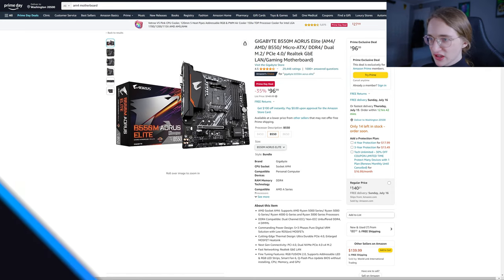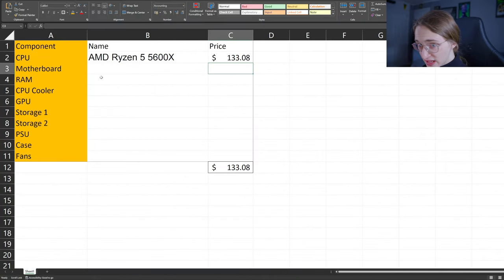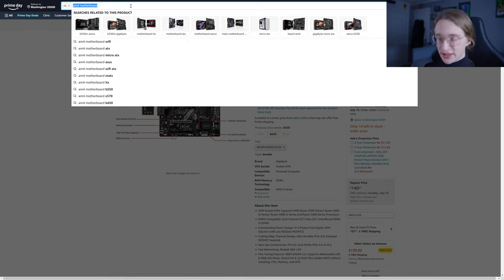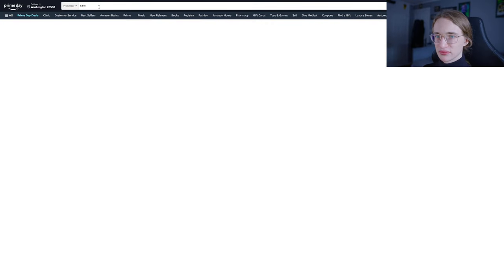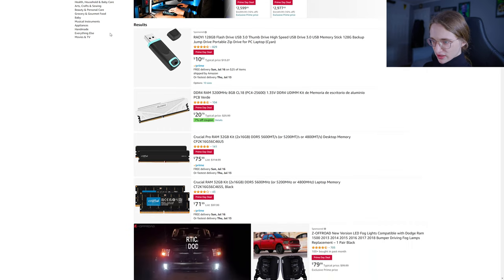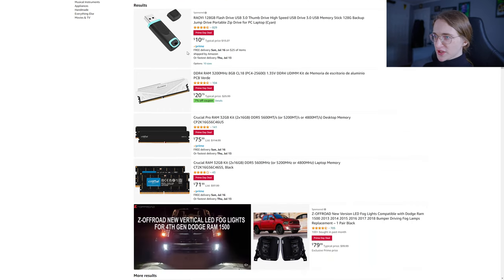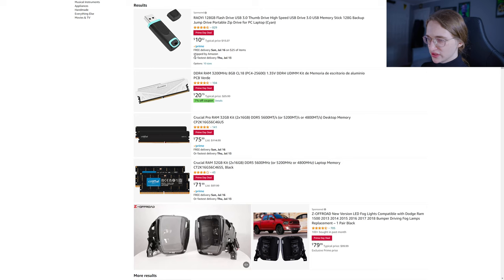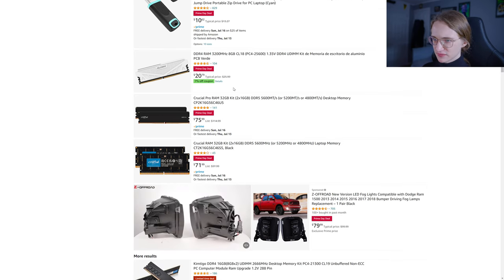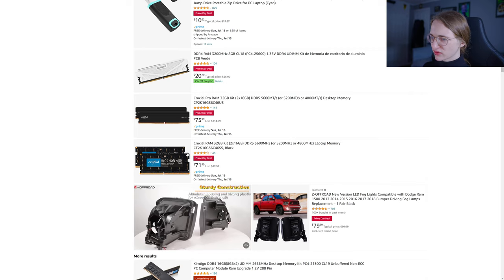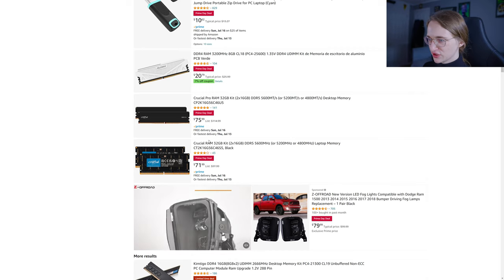So what's next on my list? Next is memory, so let's do that. RAM. Prime Day RAM. There we go. We are sticking to DDR4 because, you know, B550. Definitely more than 8 gigs. And definitely not laptop memory, really, as one of the top options.